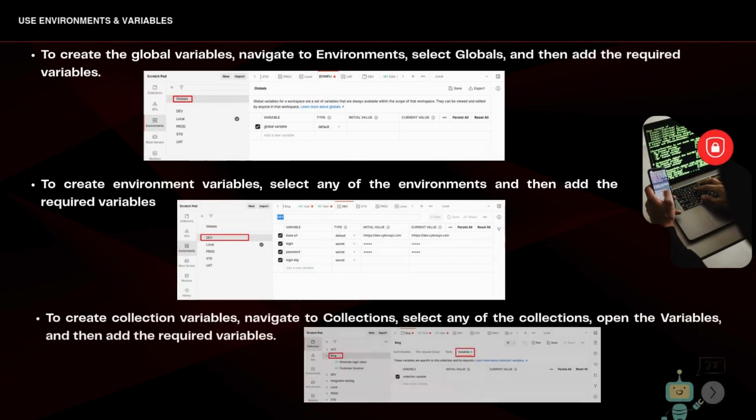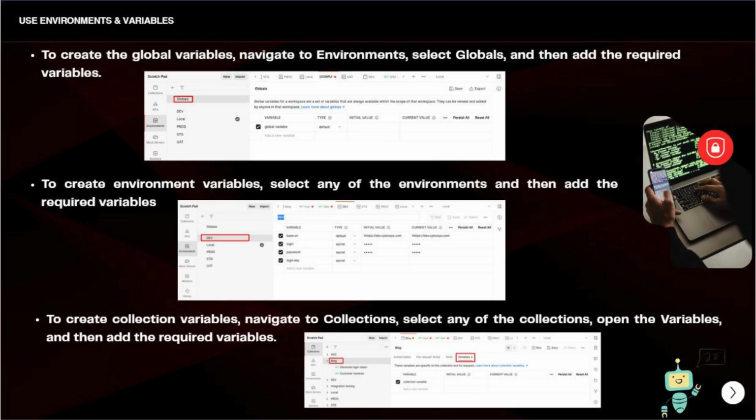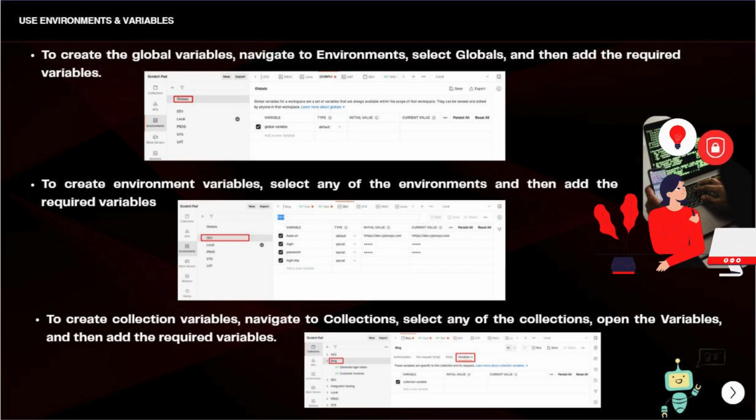To create the global variables, navigate to Environments, select Globals, and then add the required variables. To create environment variables, select any of the environments and then add the required variables. To create collection variables, navigate to Collections, select any of the collections, open the variables, and then add the required variables.